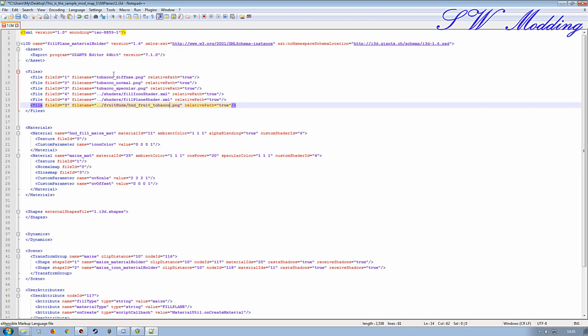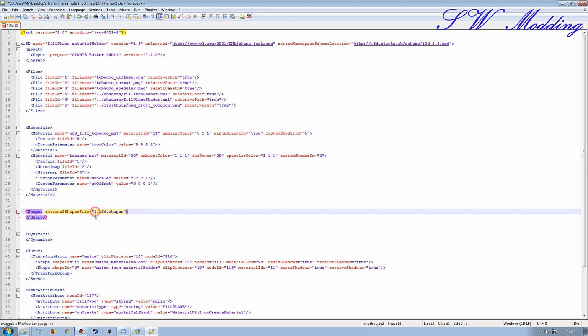Excellent. Okay, so if I take the tobacco again from here, because I'm going to change all of these parts, I don't want it to say maize, I want it to say tobacco, so I'm going to change all of these. This is not absolutely required. It doesn't really matter because it's just a name for your material, but I like it to say what it actually is.